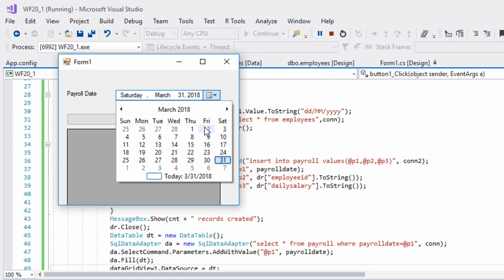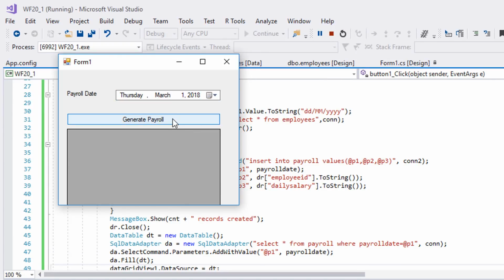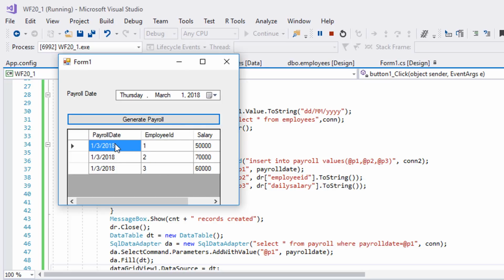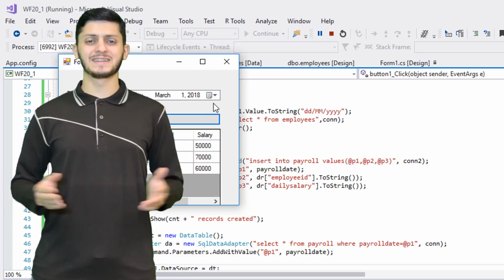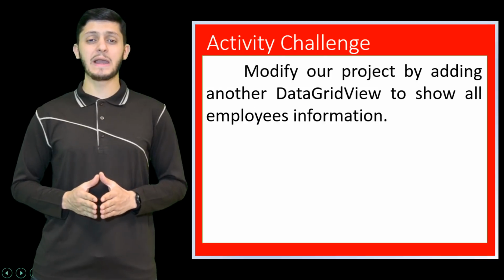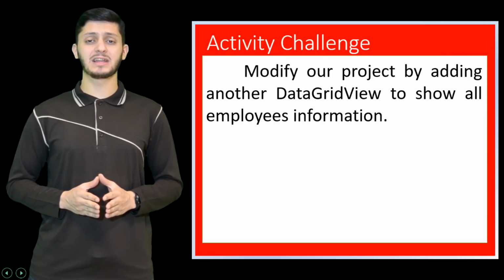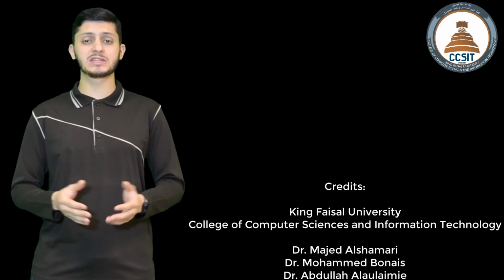Select a date. Click the button. Three rows for our current three employees' payroll were inserted. Well done! For your challenge, modify our project by adding another data grid view to show all employees' information.